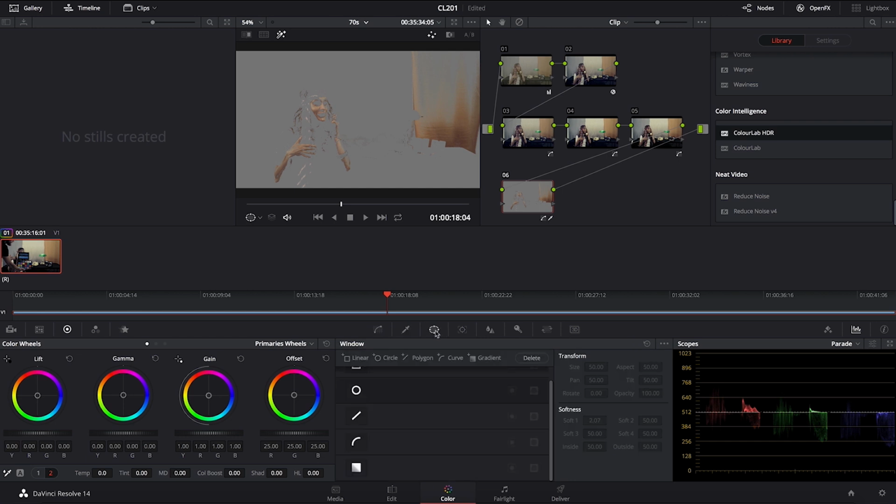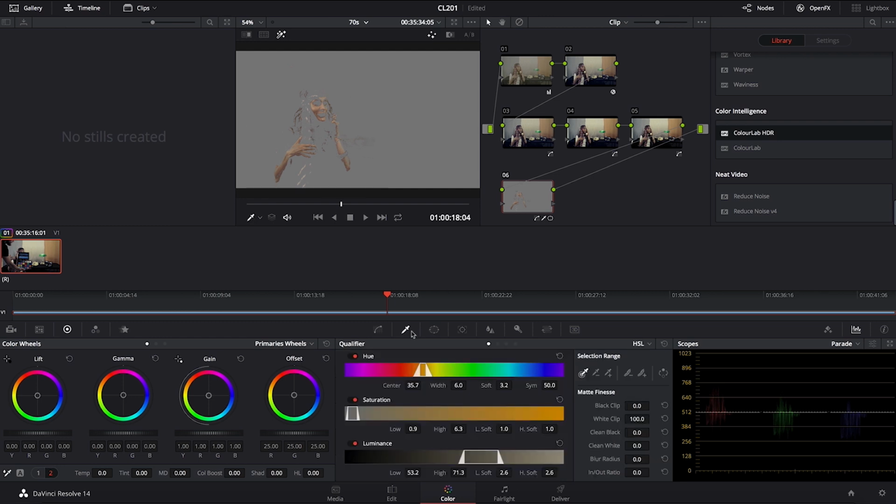isolate the skin. For that I'm going to use custom curves, and I'm just going to create what we call a little garbage mat around her. If you ever do garbage mats as well, always make sure it's a soft garbage mat, and if there is movement in a shot, use your tracker to make sure the garbage mat always stays with the subject. Then I'm going to apply a little bit of softness here, and in Qualify I'm going to use a little bit of clean white to clean up my qualifier of the skin.